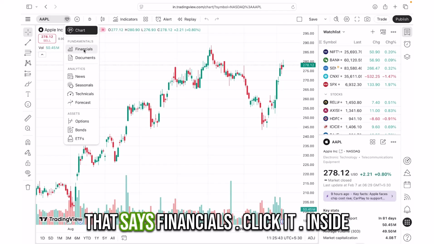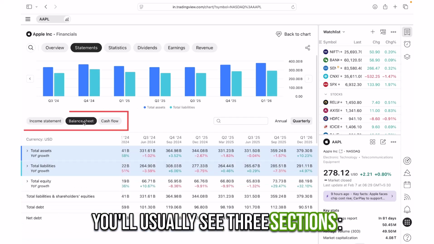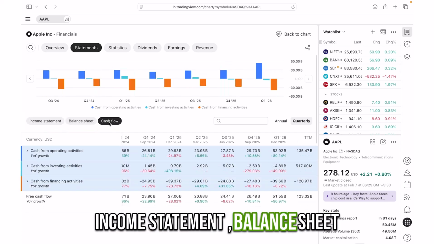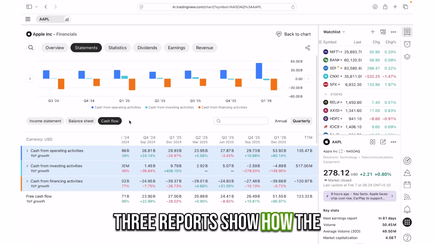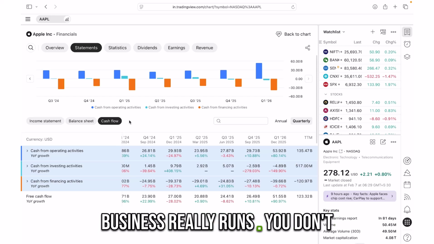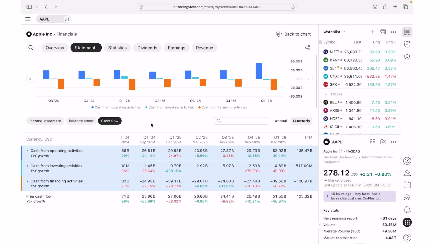Type in the stock symbol or company name and open the company page. Now find the tab that says Financials. Click it. Inside, you'll usually see 3 sections: Income Statement, Balance Sheet, and Cash Flow Statement. These 3 reports show how the business really runs. You don't need to memorize everything, you just need to know what to check.